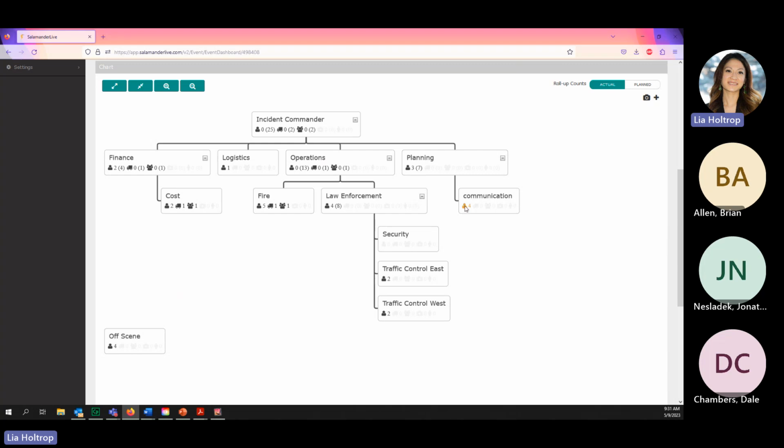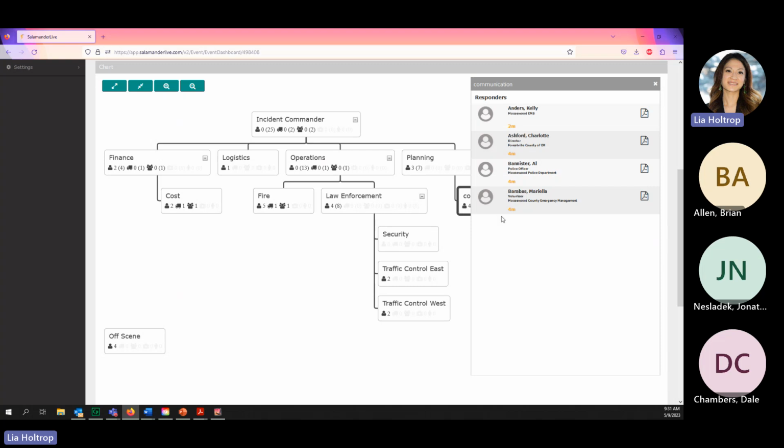So in this case right here, if I click on the communication, this icon for people, it's going to populate all the people or responders that have been checked into that assignment. And it's going to showcase how long they've been in that assignment for. So if we take a look at Kelly Anders, you'll see there's an individual detail report. So I can click on that, pop that open.